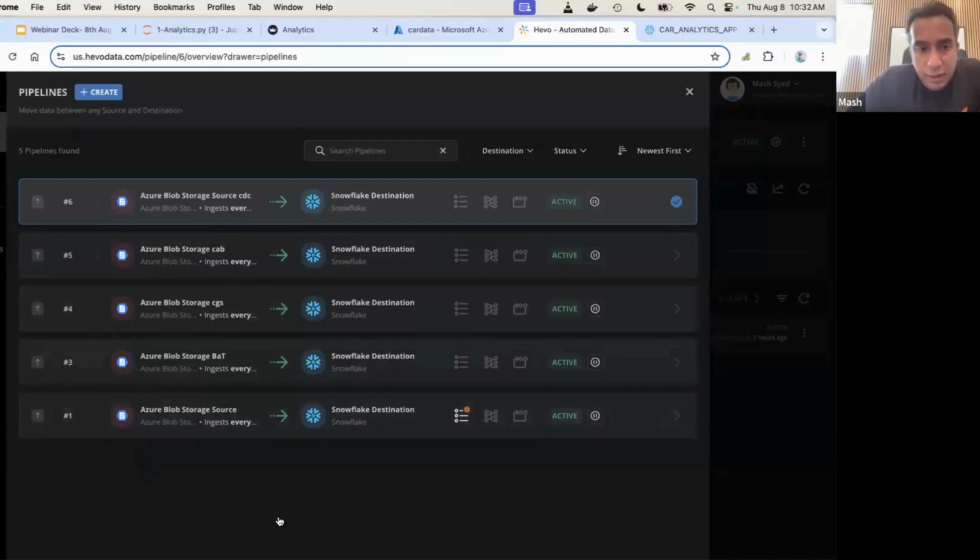I'm not going to run these. These have already been run for the sake of getting through the demo. But just know that if you refer back to that architecture slide, we're going through it from left to right.